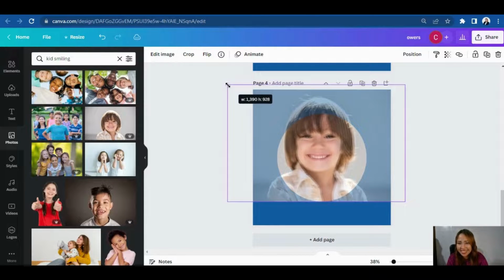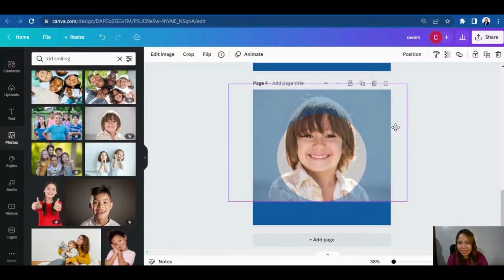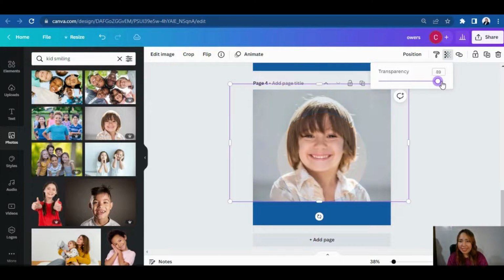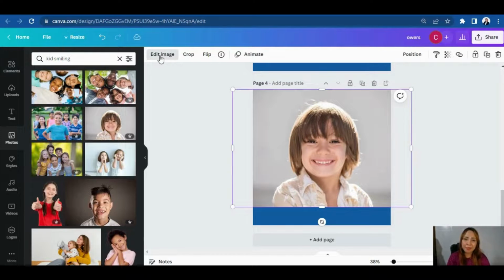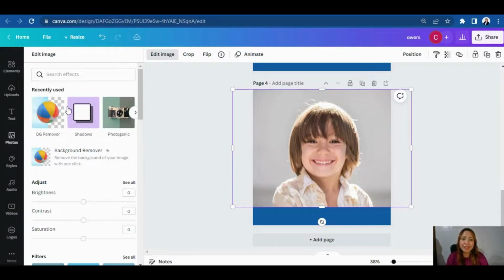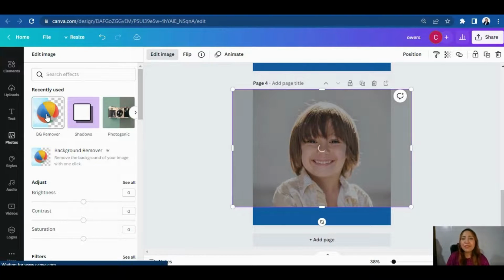Kasi pag walang patience, hindi mo talaga siya madidrag ng tama if your image is really working out. Ay, ang gwapo na bata. Okay, so I guess the size has been achieved already. So, yung gagawin natin is, yon. So, ito na yung size na kailangan natin. Click Edit Image. And then, Background Remover. And Canva will do its magic.